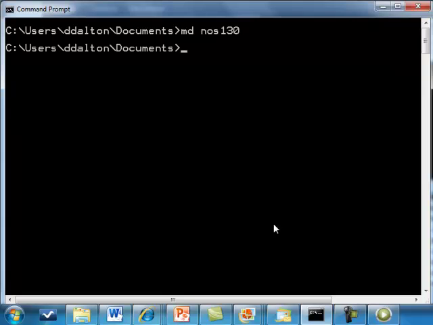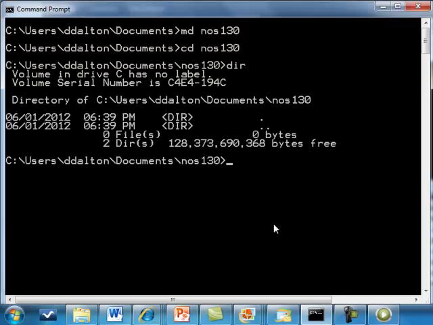Changing directory, so I change directory to that one. NOS 130 will be my directory name, and since I just created it, it's empty. Now the two folders that it appears to be showing here, the one labeled with the dot is actually the current directory. That's the existing directory, the current working directory. The dot dot is the parent directory. In this case, that would be documents.